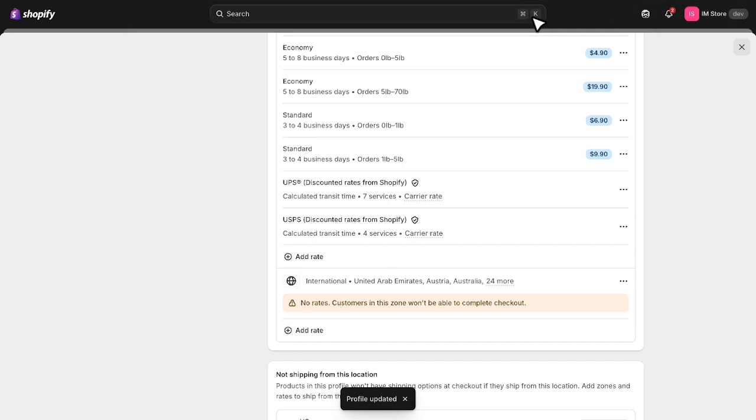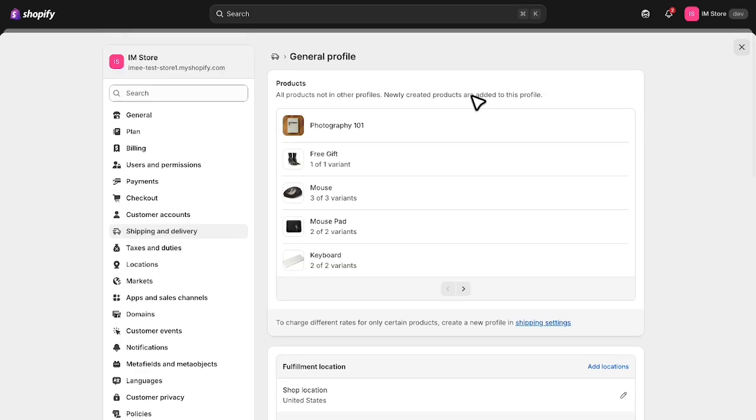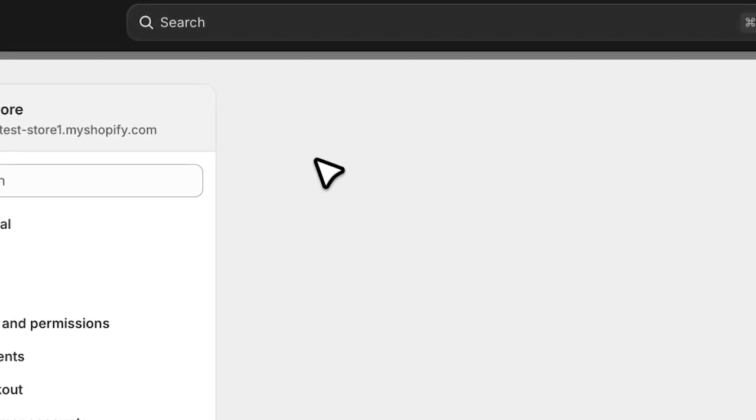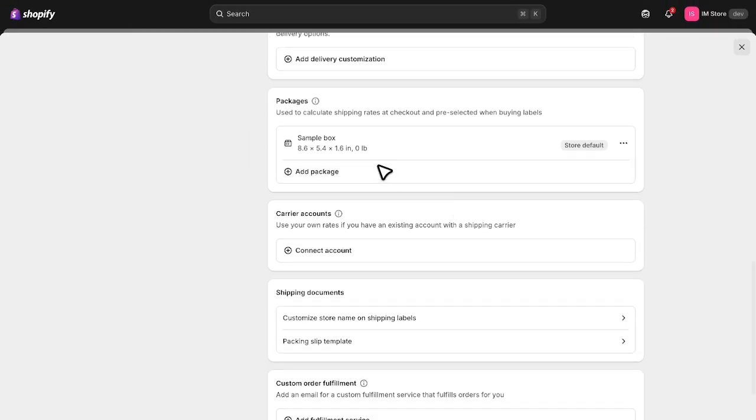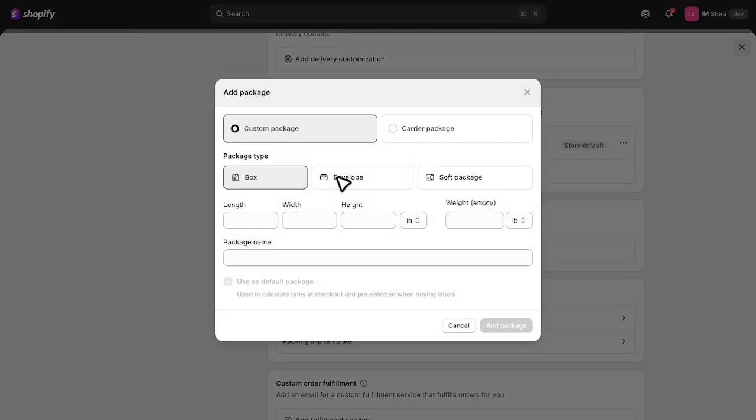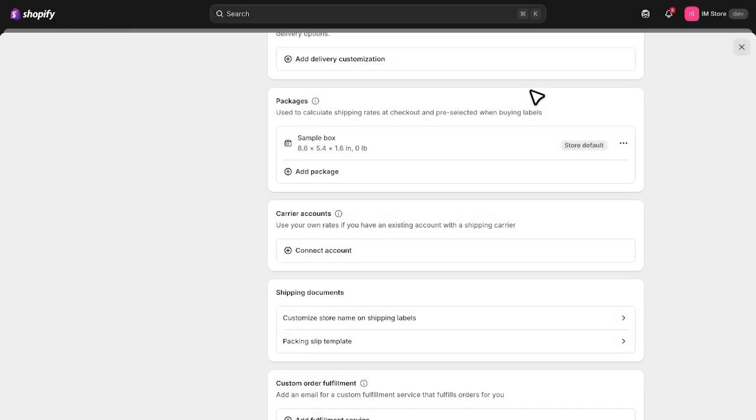Shopify calculates shipping rates using a few key details: the origin and destination addresses, the package dimensions, and the package weight. All of these factors come together to determine the cost when you buy labels and also when customers see shipping options at checkout. Shopify uses the combined weight of the products in the order plus the default package weight you've set in your shipping settings, which is why it's so important to make sure your product weights and package dimensions are accurate. If they're not, the carrier might adjust the price later.